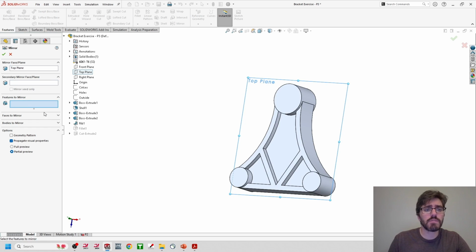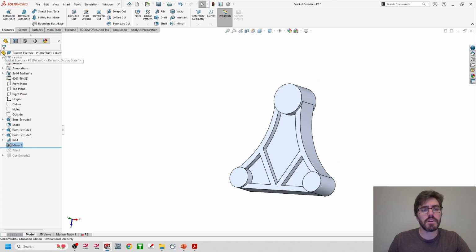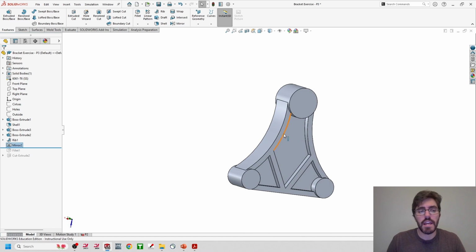The feature that we're going to mirror is going to be the rib itself. You can either click rib from the feature tree, or you can click on the rib piece of geometry as well. I'm just going to click rib right here, and then we'll hit the green check mark. And that is projecting pretty good. We can see that on the back side. And now we will just have to update our fillet command.